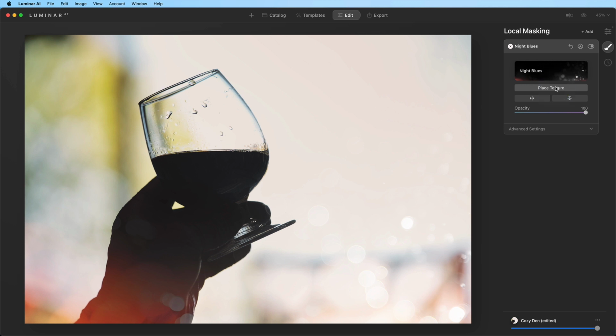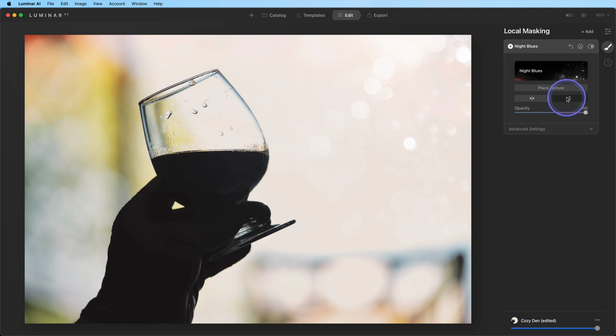You also have the option of flipping the overlay from left to right and top to bottom. For this photo, I think the texture will look best upside down, so we'll click the button to flip it. Now we can adjust the opacity and further refine the texture's effect on our photo.